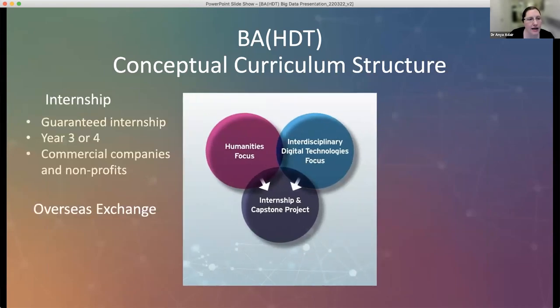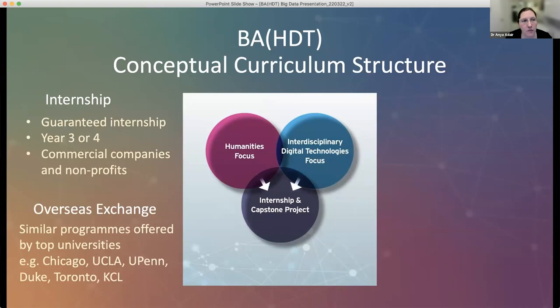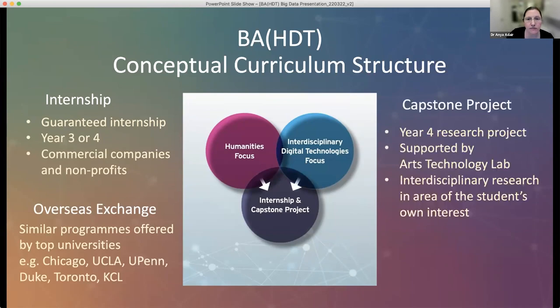And finally, towards the top of the program, we have an internship that is guaranteed that can be taken in year three or year four. And we'll aim to place our students with either commercial companies or nonprofits. And like all Bachelor of Arts students, there'll be exchange opportunities to travel overseas.